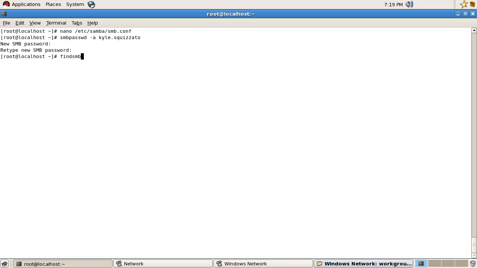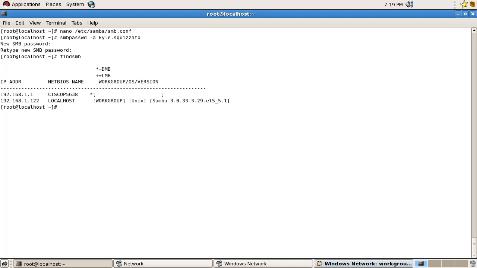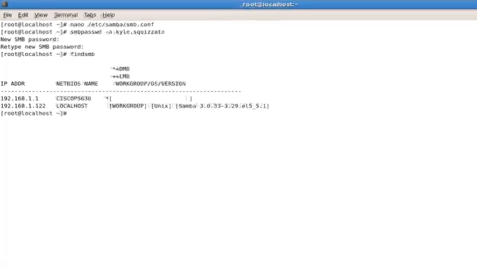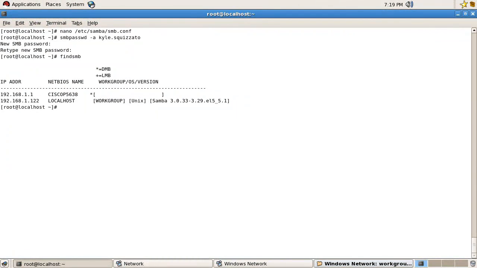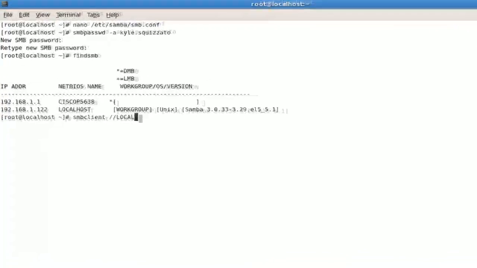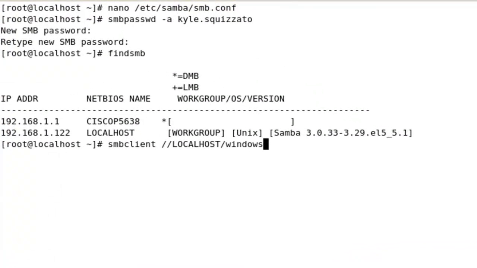To connect to a Samba share via the SMB client, we must first query our network in search of Samba servers. Let's utilize the findsmb command to output a list of Samba servers on our network. Here's our Samba share we want to connect to. Now, let's use the smbclient command to connect to the share. Here we've connected to our localhost/Windows share.